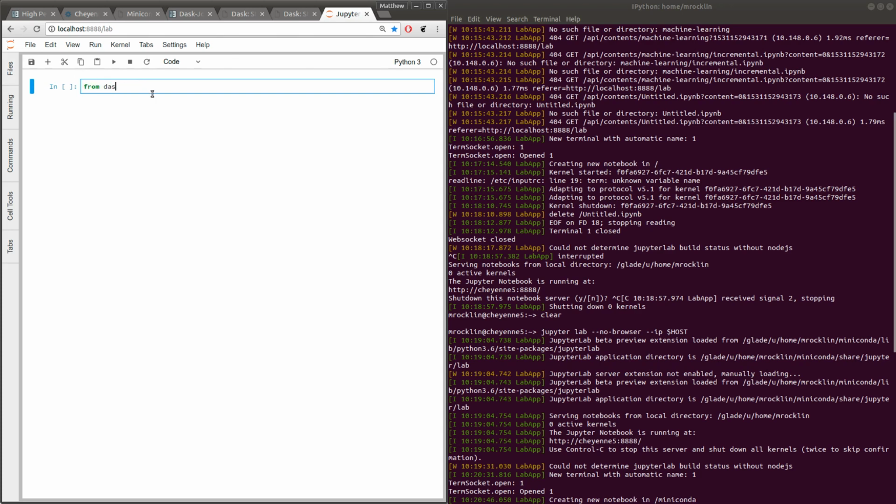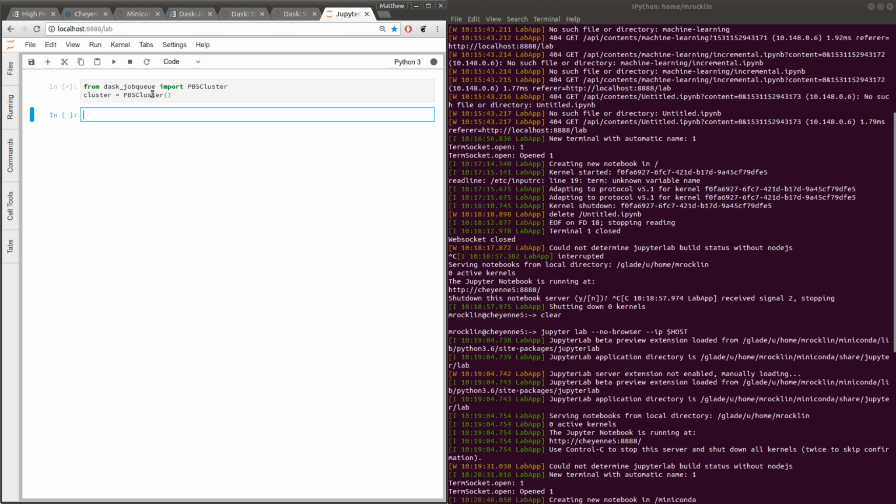From dask_jobqueue import PBSCluster. cluster = PBSCluster(). I regret now not also installing the ipywidgets package. If we had done so, this cluster would have a nice object that would have buttons allowing us to scale it and such. But we'll just be a little low-tech for today. cluster.scale, let's ask for 10 machines. So let's move this over to the right.